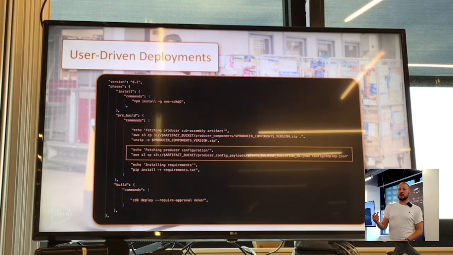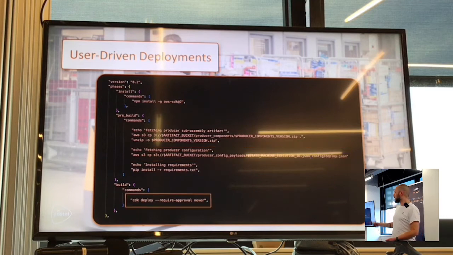Next, we'll fetch the configuration file, so the JSON, and put it in its right place, which is config/deploy.json. And then finally, we just run a CDK deploy.